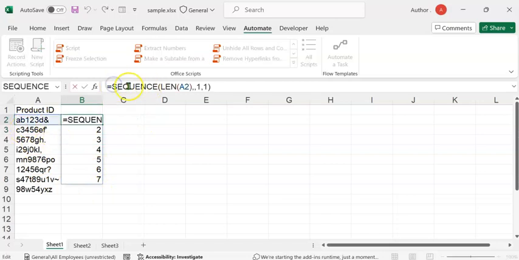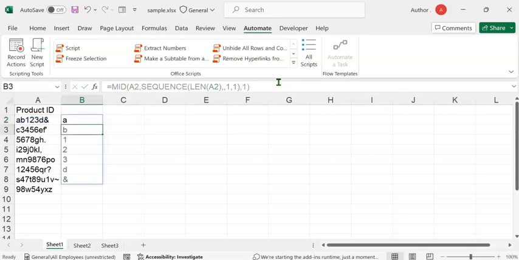We are going to use the result of the sequence function as the starting value of the mid function. So type mid, start brackets, the text would be A2, comma. The start number will be the outcome of the sequence function. Type a comma, and the number of characters that we want to extract is 1 at a time. Now let's press enter and see what happens. The mid function, along with the sequence function, extracts all the characters from the string in cell A2 and places them in individual rows. The next step is to check whether the character that is extracted is numeric or non-numeric.